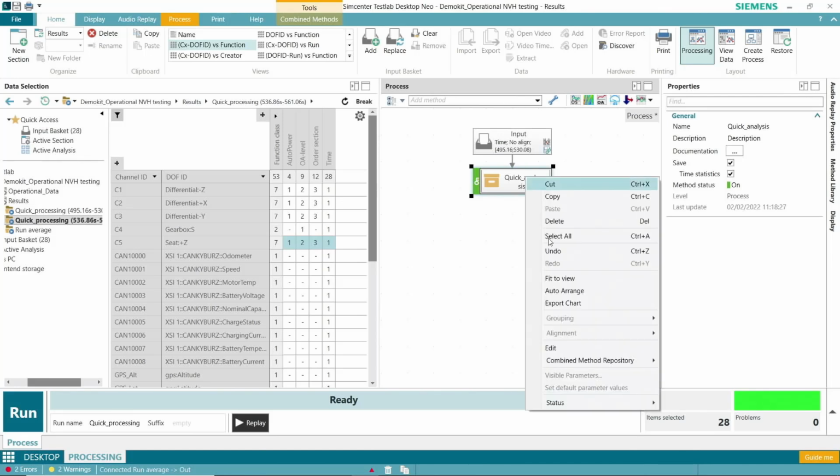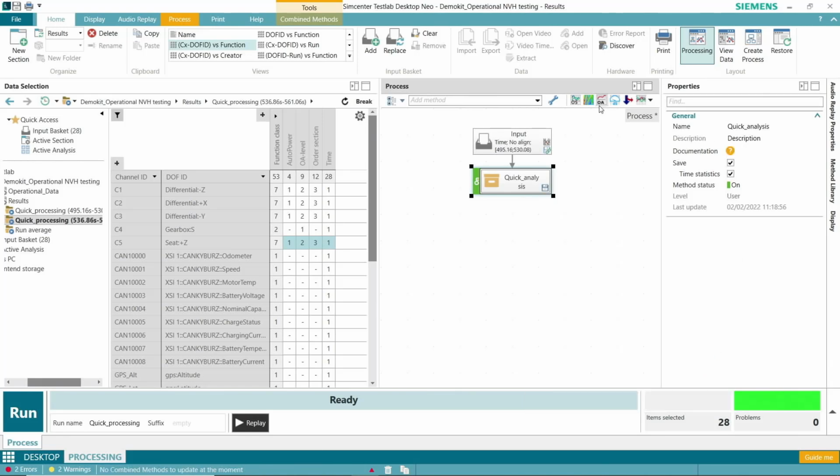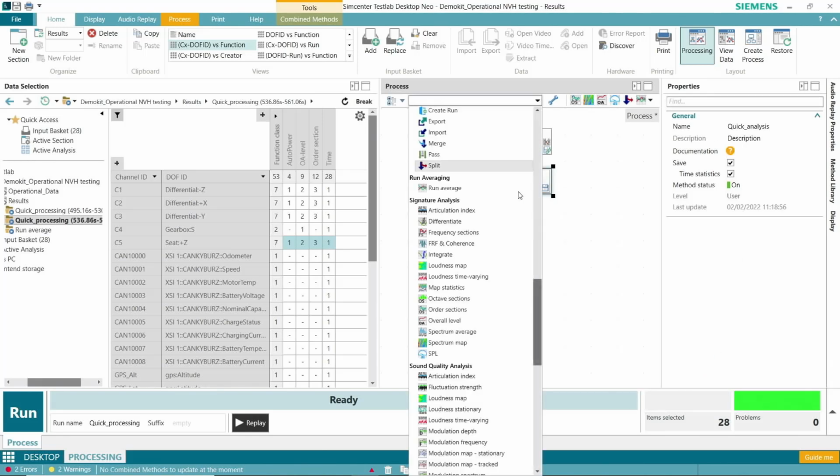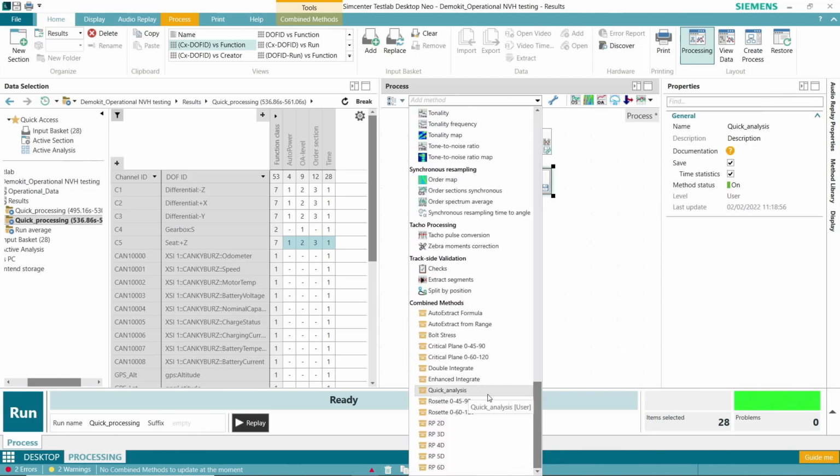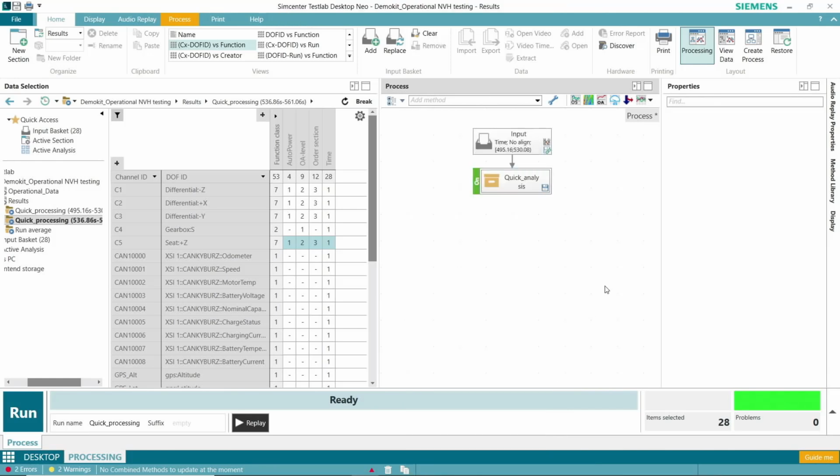And if you want to use it, you can say share to the user level, and then it means that for everybody that uses the Testlab installation, the quick analysis method will be available for usage. So it's a very nice way to save your progress, and you don't need to do it again for the next projects.